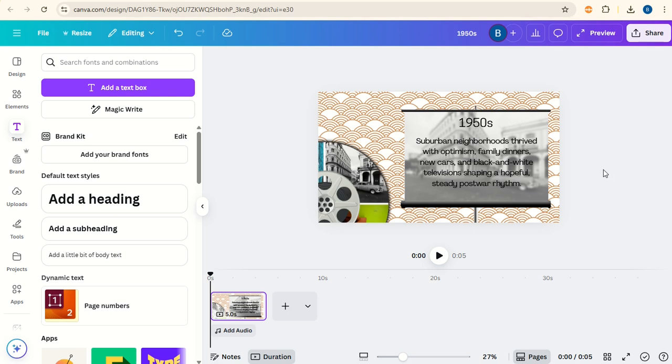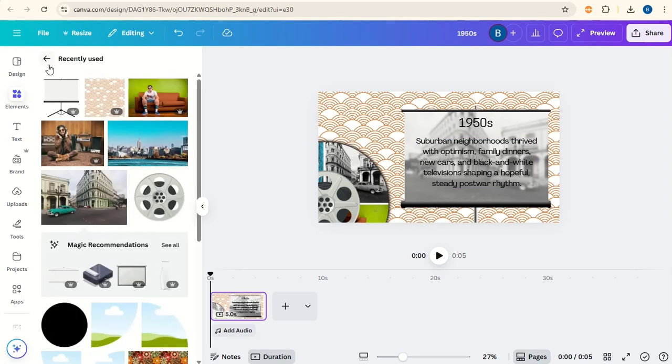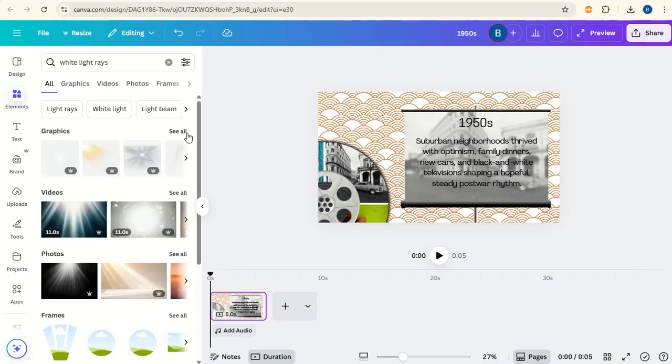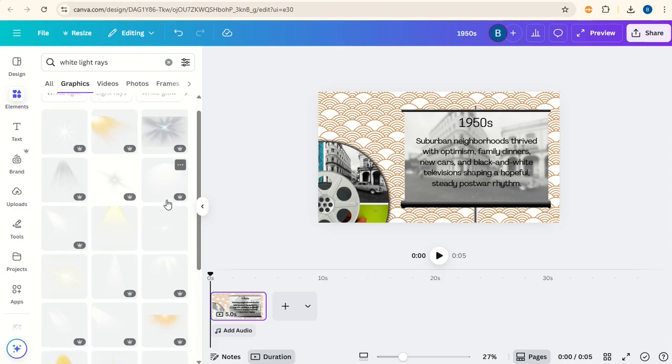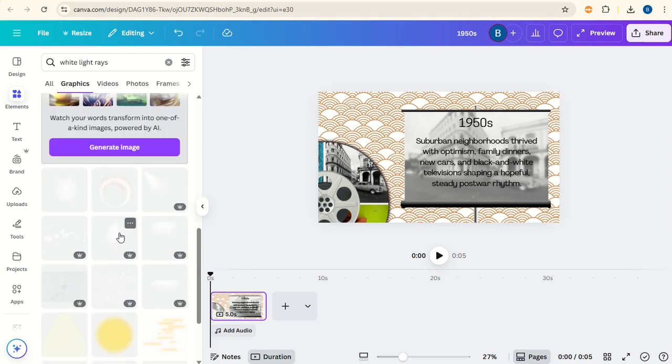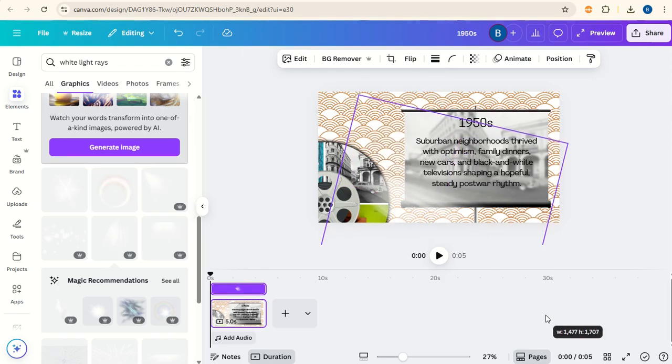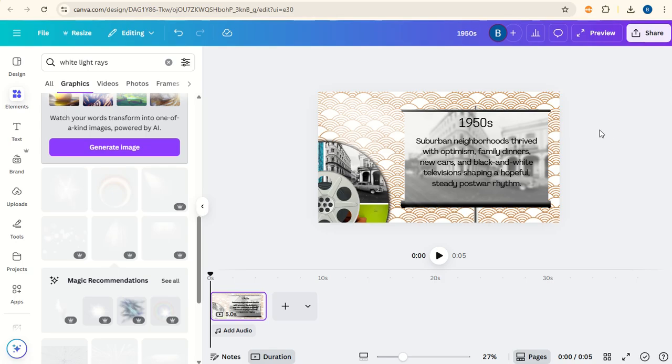Now as an optional extra, you could add some projector lighting to this frame. So we can go to Elements and type in white light rays. Go to Graphics and we'll scroll down a bit. So I'll go for this one here. And we can just increase the size. And now we're ready to move on to the next frame.